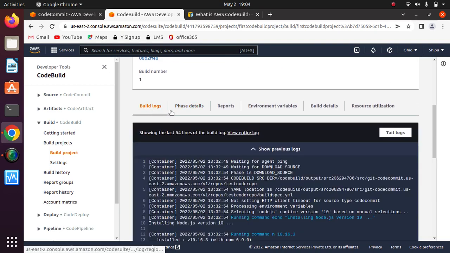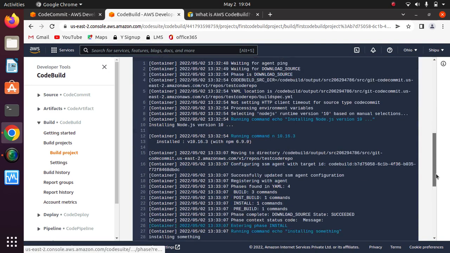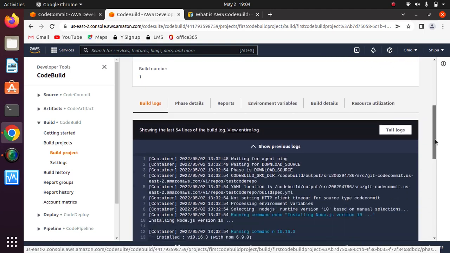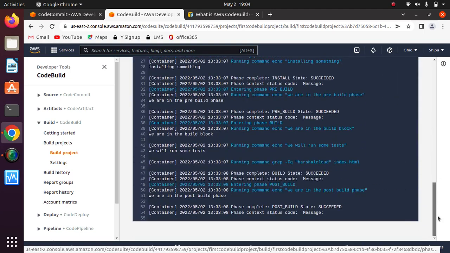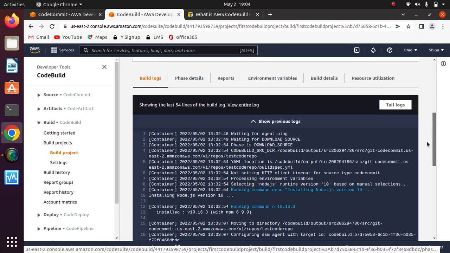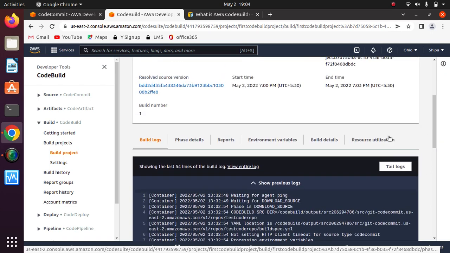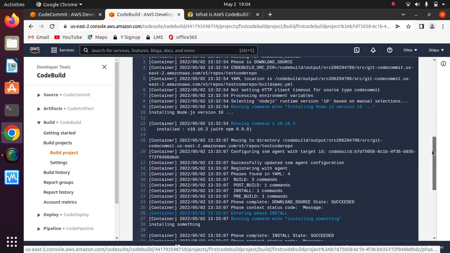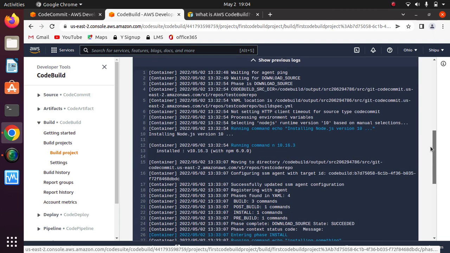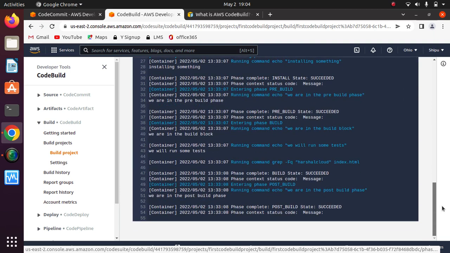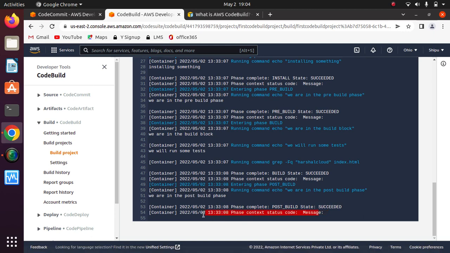Then here are the build logs, you can see the logs here. Okay, so the 1000 lines we can see here, and if you want to check more lines then you can go to the CloudWatch logs, right? There you can see all the logs generated for this CodeBuild. So here you can see everything.